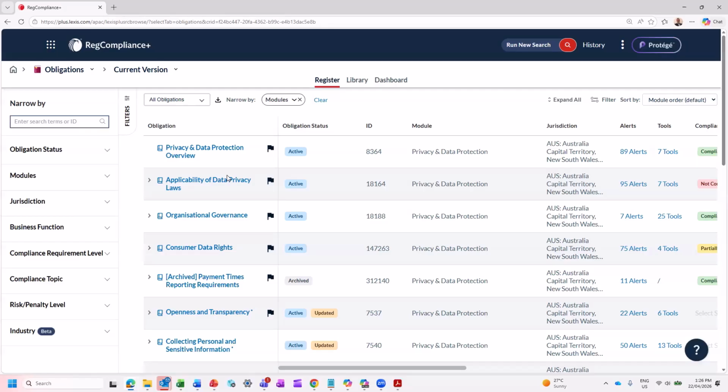The default solution when you start with the obligations is the register view. And what this provides you with access to is all of the obligations in your subscription. Now, when I talk about modules, these are particular areas of law. So privacy and data protection, for example, is a module. Every module contains an overview obligation that looks at the kind of information that is caught in the rest of the module, so that when you're first coming to grips with content, the overview obligation is a great place to start to see what is in scope and what might be out of scope for the balance of the module.